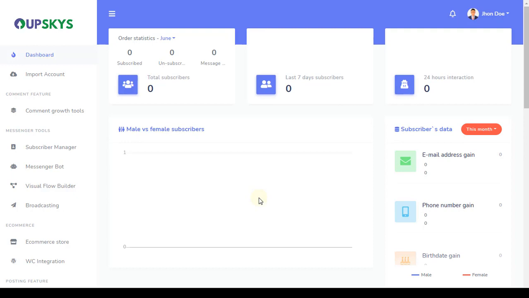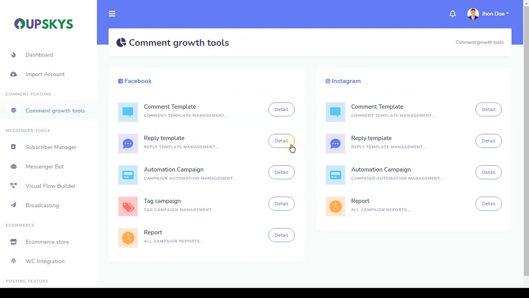From Comment Growth Tools. This feature is located on the left sidebar Upskys menu. Click on the Comment Growth Tools menu under Comment Features to access it. The Comment Growth Tools will help you set the comment template and reply template of your comment automation. Let's see how to set up comment templates and reply templates for Facebook pages.